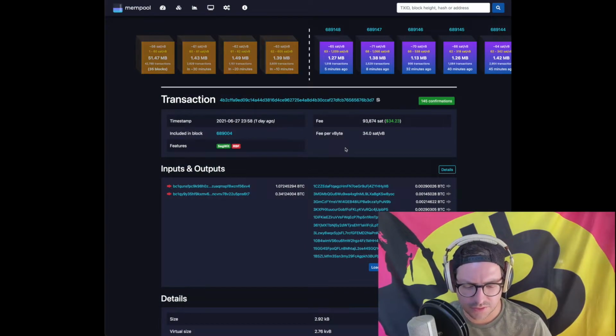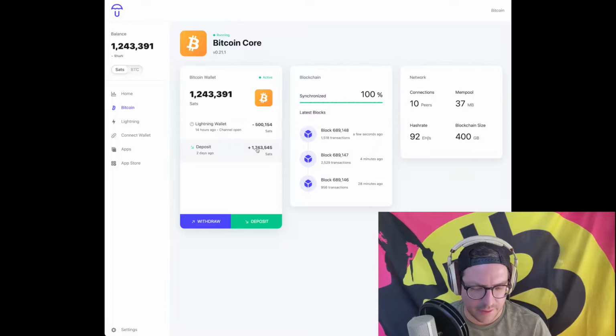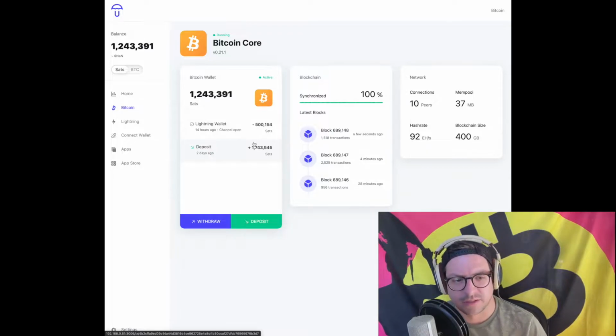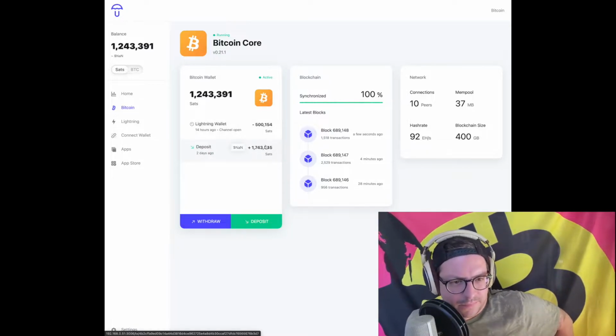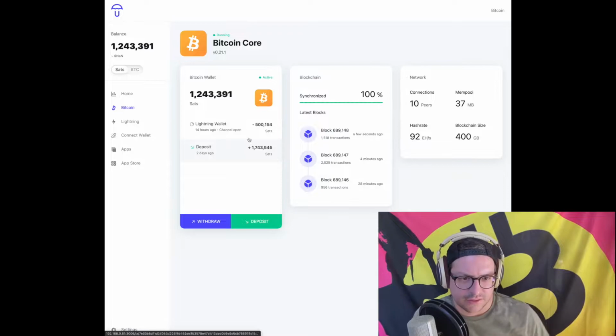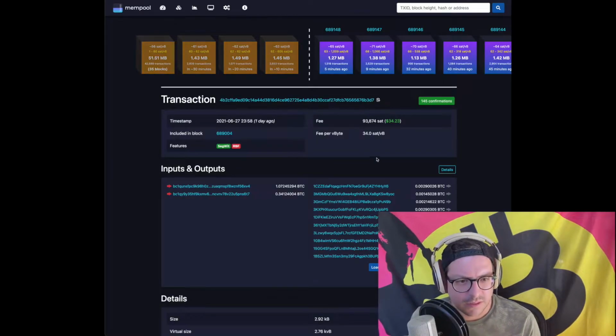Okay, as you can see here, we are on our mempool. Here's my node. I funded my Bitcoin Core here, and now I want to open up some channels and participate in the Lightning Network. So those sats are sitting, as you can see here, this came in on the mempool. This came in on chain. This is when fees were really high.